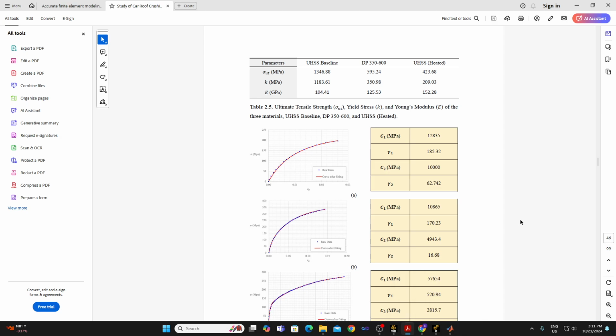Since we do not have any experimental data for the day, what I'm doing here is going through a PG thesis and collecting some of the material parameters from there, and in the next class we will discuss how to extract those parameters and incorporate them in the Workbench engineering data.